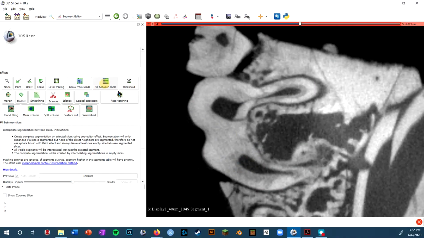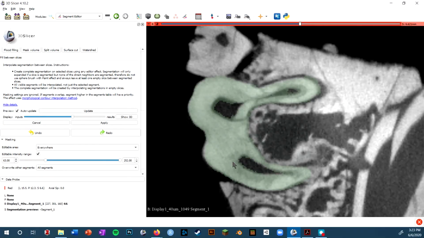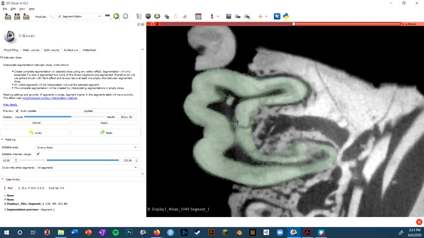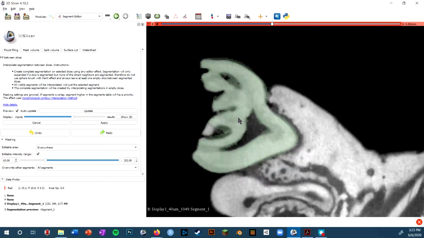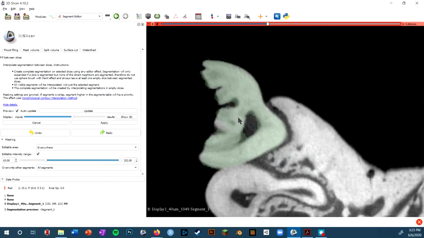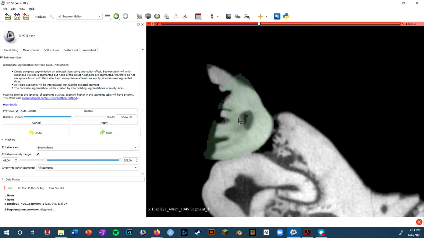So that there's enough information for the fill between slices to interpolate. If I just click fill between slices and then click initialize, you'll see it filled in on this slice that I hadn't colored in yet. And as I scroll through, you can see it's actually done a pretty good job of interpolating where the tooth is based on the slices I had already painted. Definitely not a perfect job, but I can go back and fix these later. So let's hit apply.